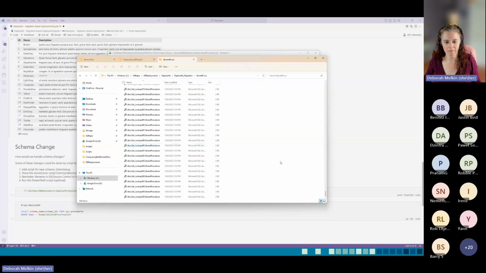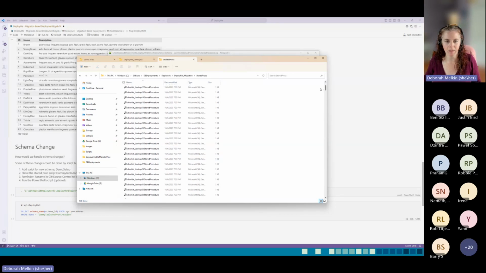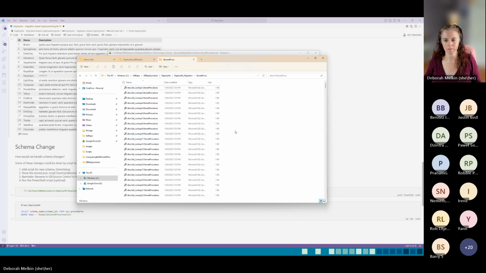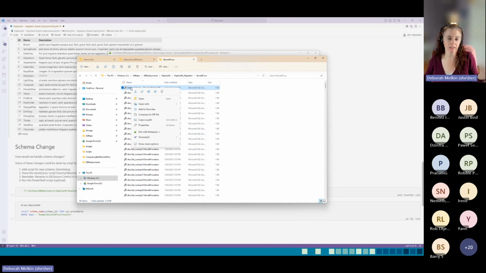Why is it? My script is hiding on me, because of course it is. But I can add this here, and honestly, it's going to be picked up. Why is it going to be picked up? Because it's in the folder.